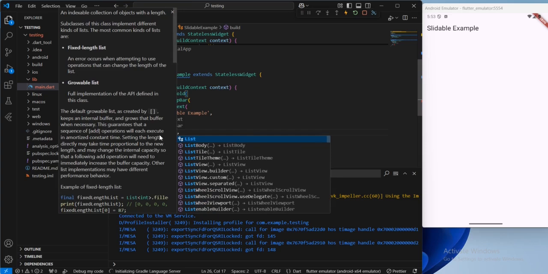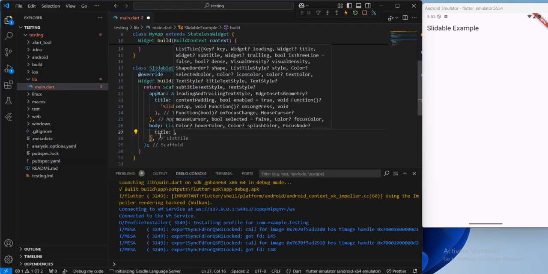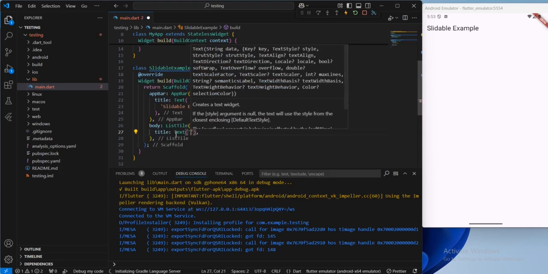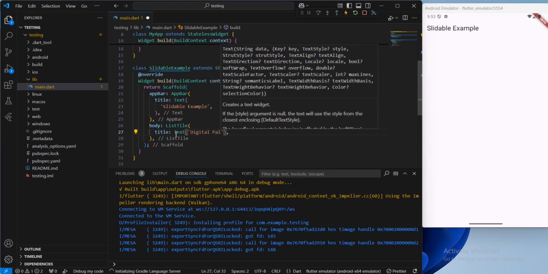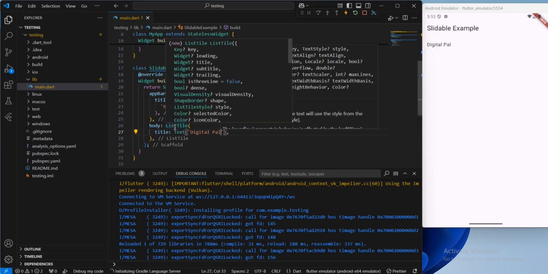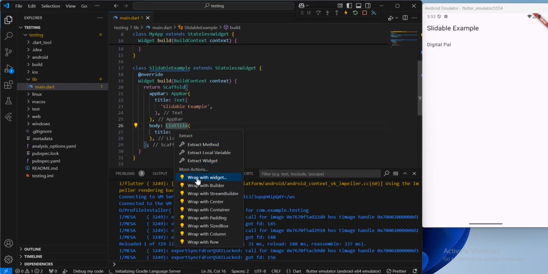I'm going to make use of the ListTile widget. And then I'm going to have title, which is going to take a widget, and I'm going to just give it Digital Power. So let's save this. And here we have Digital Power. So what I want to do now is that once I slide the Digital Power, I'm able to perform some action. To do that, all I need to do is wrap this with a Slidable widget.